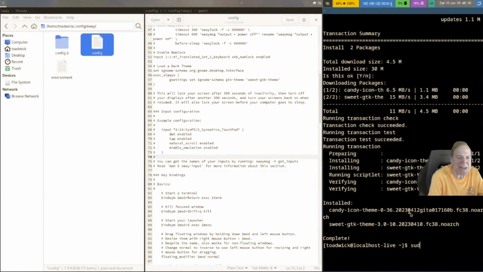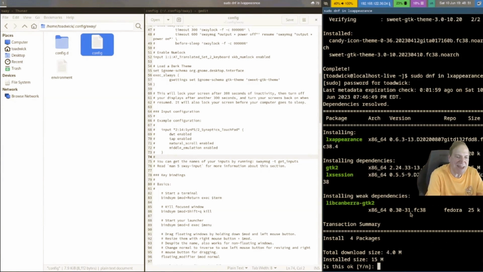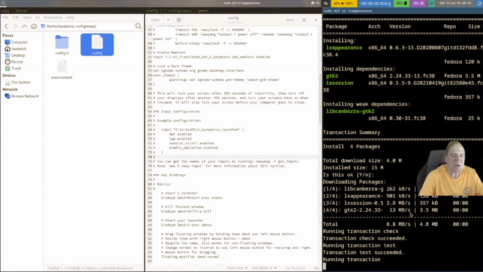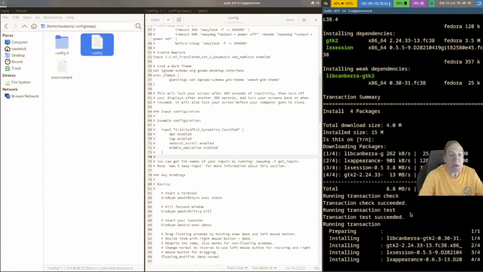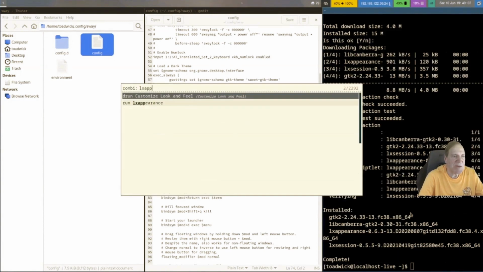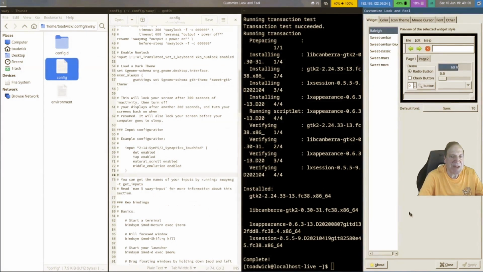So let's go back into our terminal, and I'm going to do a sudo dnf install lxappearance, and we'll just download that. That way we can have a visual look at our stuff. So password, hit enter, and enter again for yes, and we'll download LXAppearance and take a look at our stuff. All right, so now with our Super D, let's type in LXAppearance. And there we are. Nice.